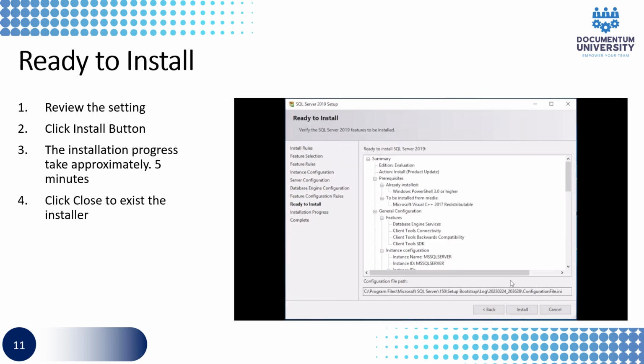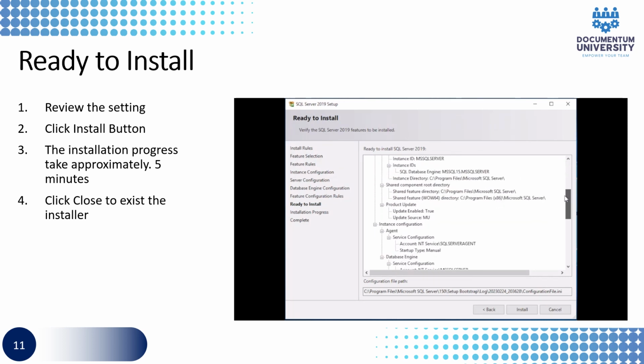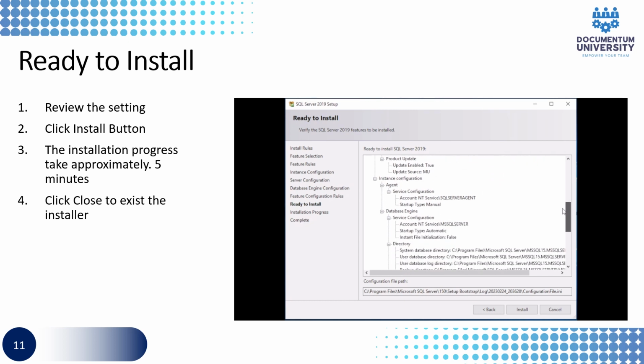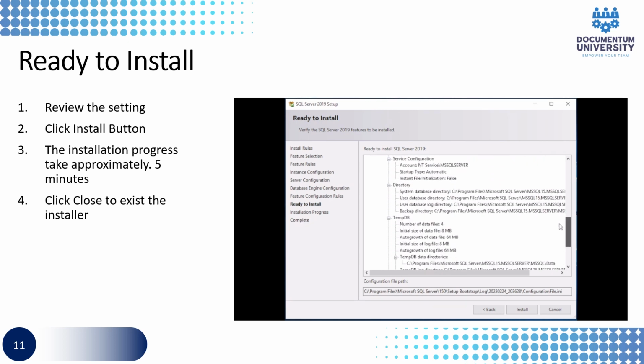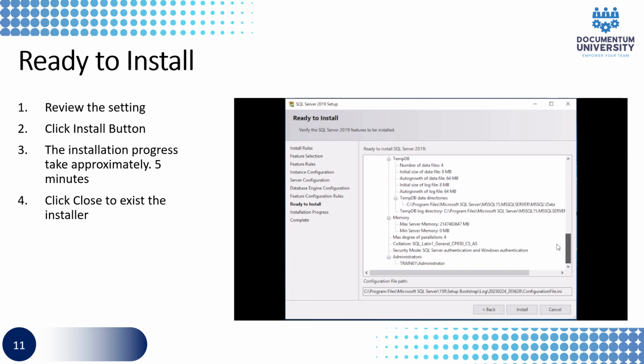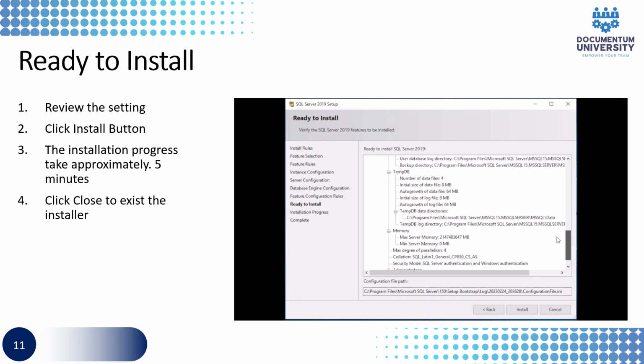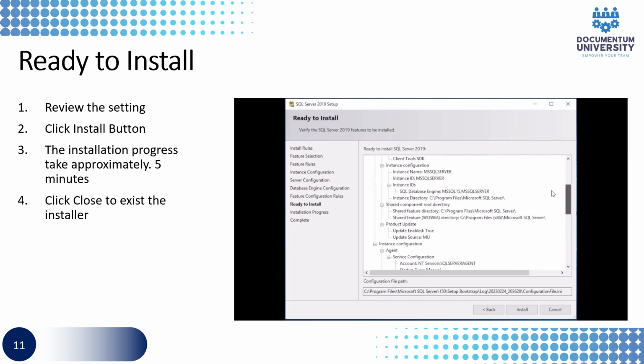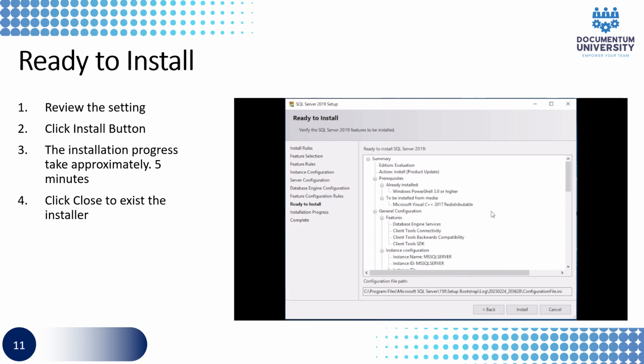Ready to install. We are now at the final step of our MS SQL Server 2019 installation process. We can review the settings we have configured in the previous screens. If we need to make any changes, we can click on the Back button to go back to the corresponding screen and modify the settings. If everything looks good and we are ready to proceed with the installation, we can click on the Install button.